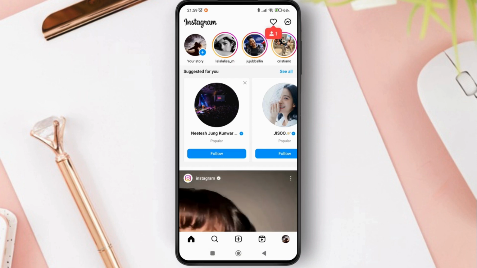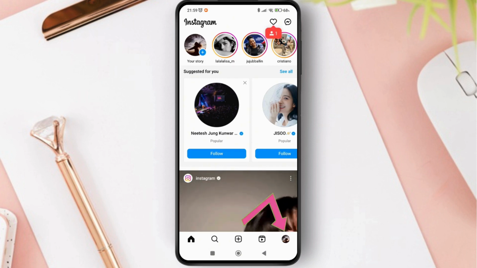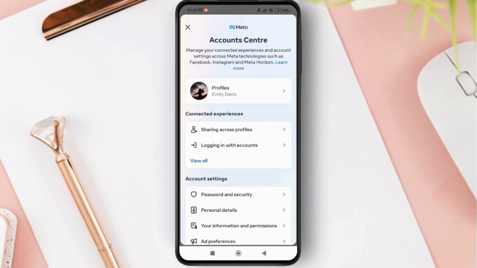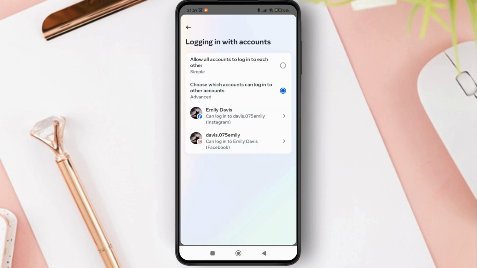Now next is going to your Instagram app and tapping on your profile again. Go to account center and you can see the option of logging in with accounts. So just tap on it and you need to select the option of allowing all accounts to log into each other.